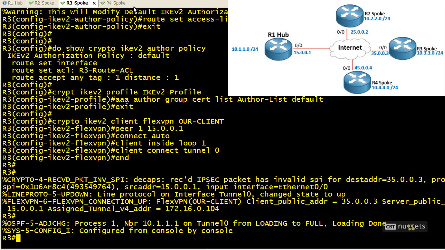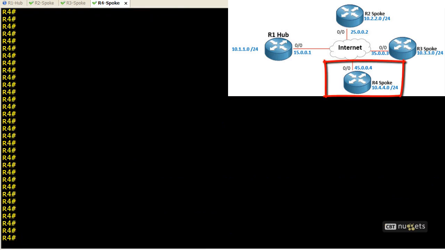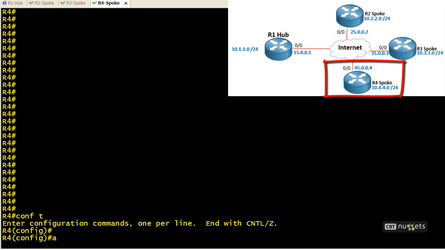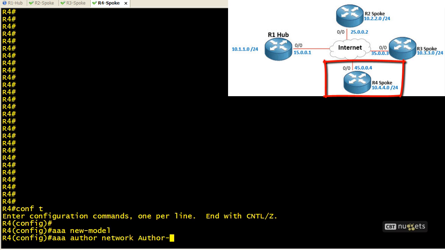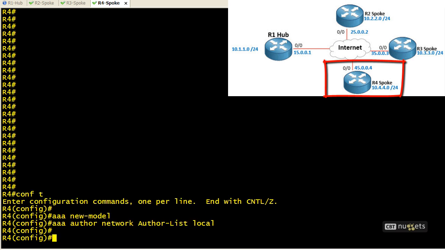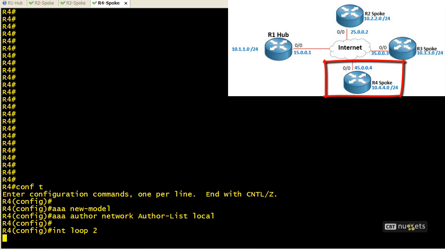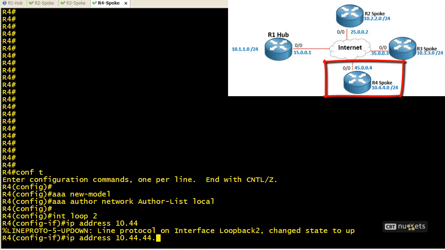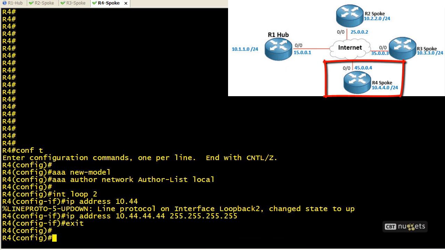So our last step is R4, the final spoke, and on R4, let's go into configuration mode. We'll enable AAA new model, and we'll also create a method list for network authorization, just like we did on R1, 2, and 3. We'll also create loopback 2 while we're here. We'll give it the IP address of 10.44.44.44 with a 32-bit mask. That way, if we try to ping it, because we're going to have reachability to it from R1, there will actually be a layer 3 interface on R4 who has that IP address who can respond to it.